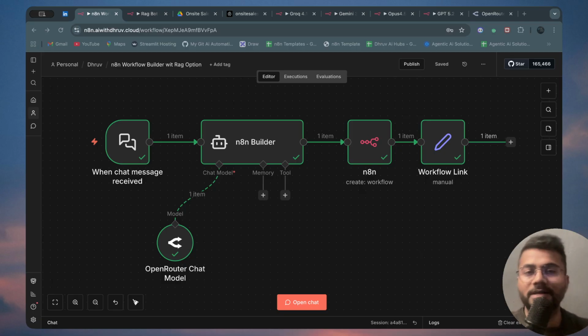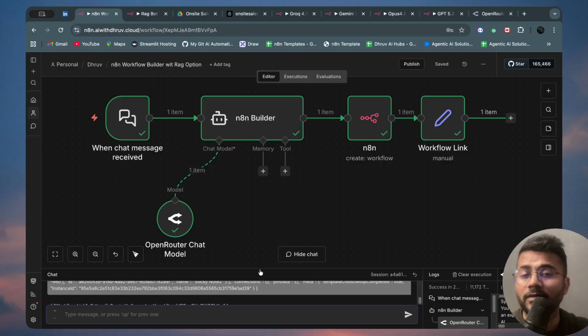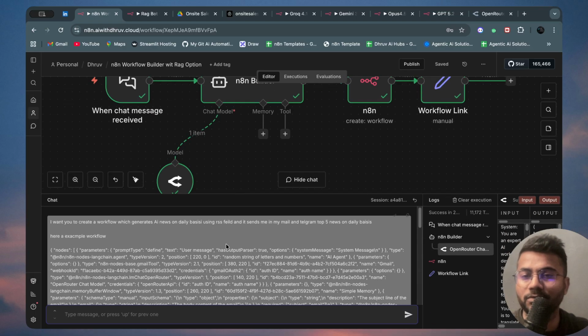So keeping those things in mind, I have created this particular intent builder. What it does is take an input from chat and generate a very detailed workflow that we want. For an example, let me show you what I just did right now. I wanted to create a workflow which generates AI news on a daily basis using an RSS feed, and it sends me the top 5 news in my mail and Telegram on a daily basis.